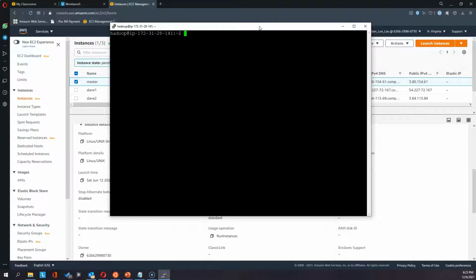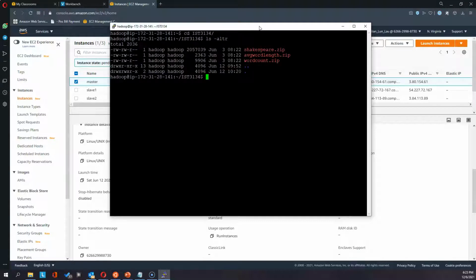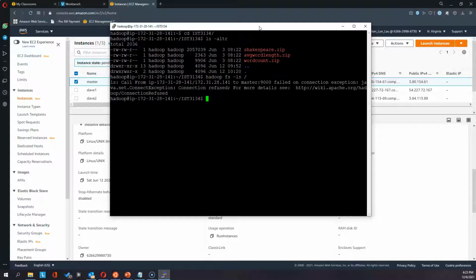Okay, first of all, I want you to change your directory to ist3134, and take a look. There are 3 zip files that I prepared in the AMI. Secondly, check whether Hadoop is running. In this case, it's a freshly started cluster, so you should get the error message.